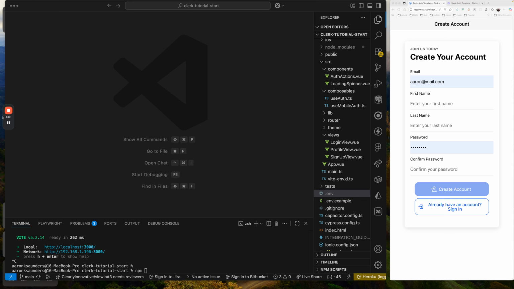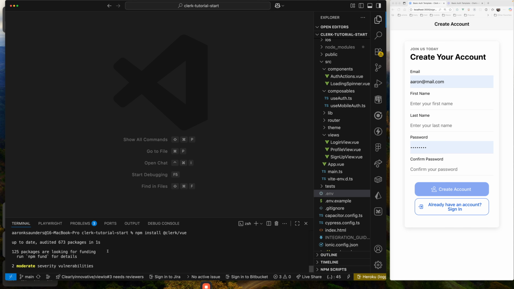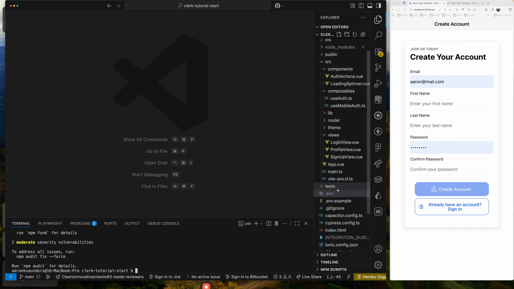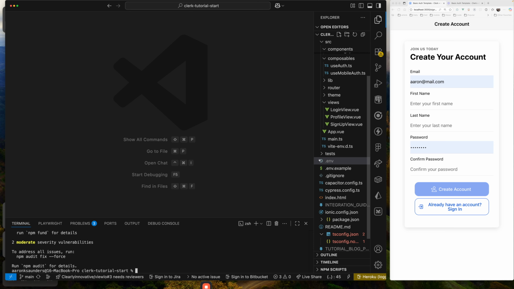Okay, so the first thing we're going to do is install Clerk. So we have npm install Clerk Vue. And it looks like I already had it installed previously, so now we have Clerk installed. Of course, you need to go inside your environment file, and I'm not going to show you, but you need to set the publishable key that you got from the Clerk console.